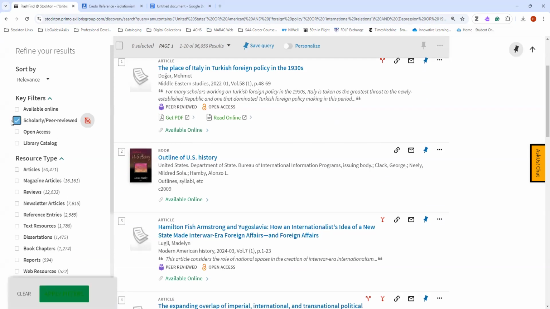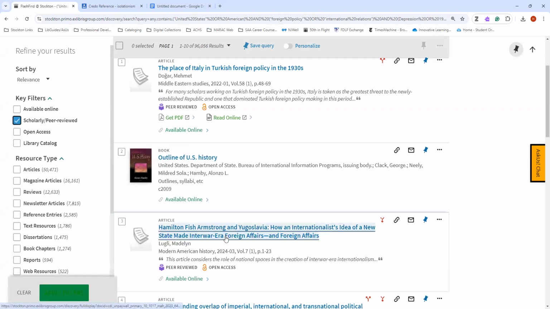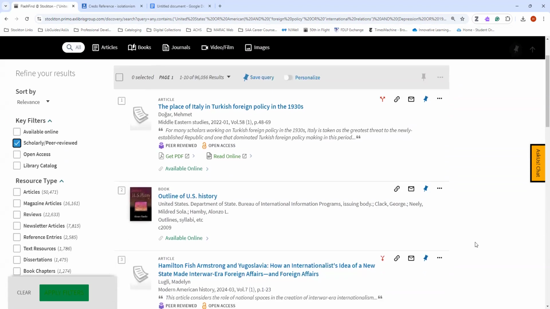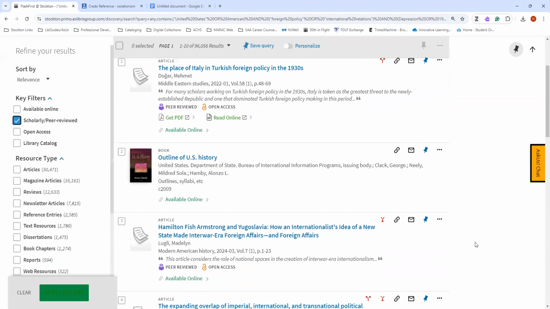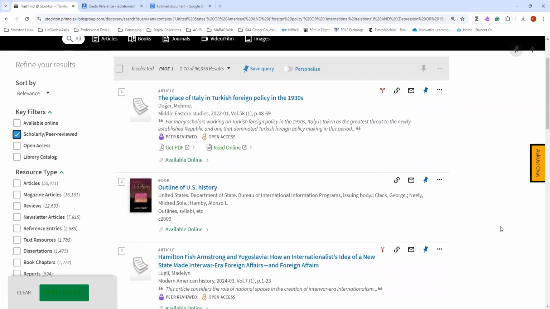Now, do note that this is going to eliminate anything that is probably not a journal article. Most of the journal articles are flagged as scholarly and peer-reviewed, or not flagged. But a lot of the books, which may be scholarly books based on who published them and where, may be considered scholarly. However, by checking this box, it's probably going to eliminate most of them.